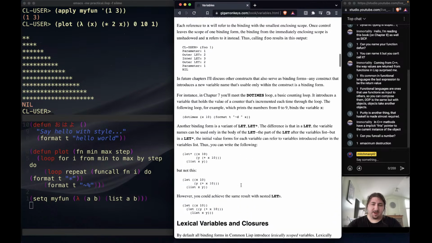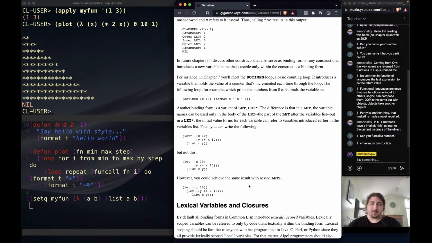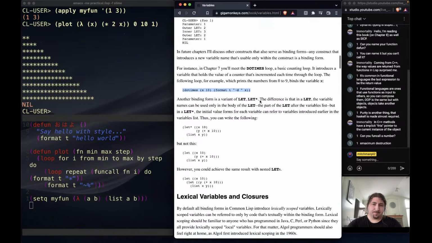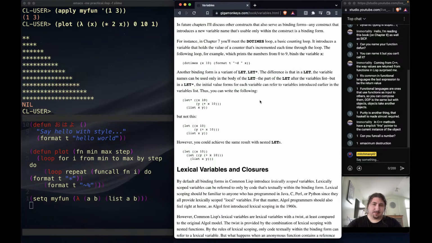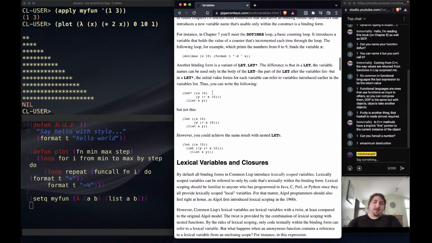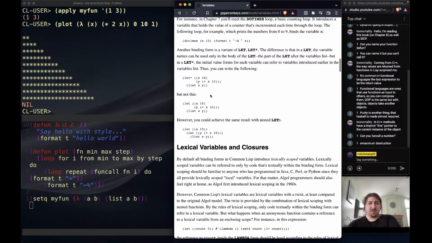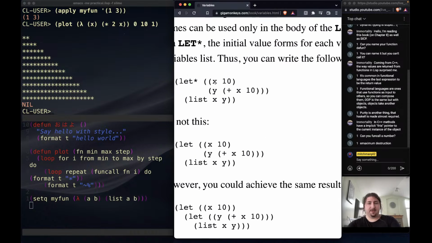What chapter is this? This is chapter 6. In chapter 7, we're going to meet dotimes, which loops over a variable in the same way as let, but multiple times, of course. There is also let star. Let star is the same as let, except if you have multiple variables within a let star binding, they get evaluated sequentially.